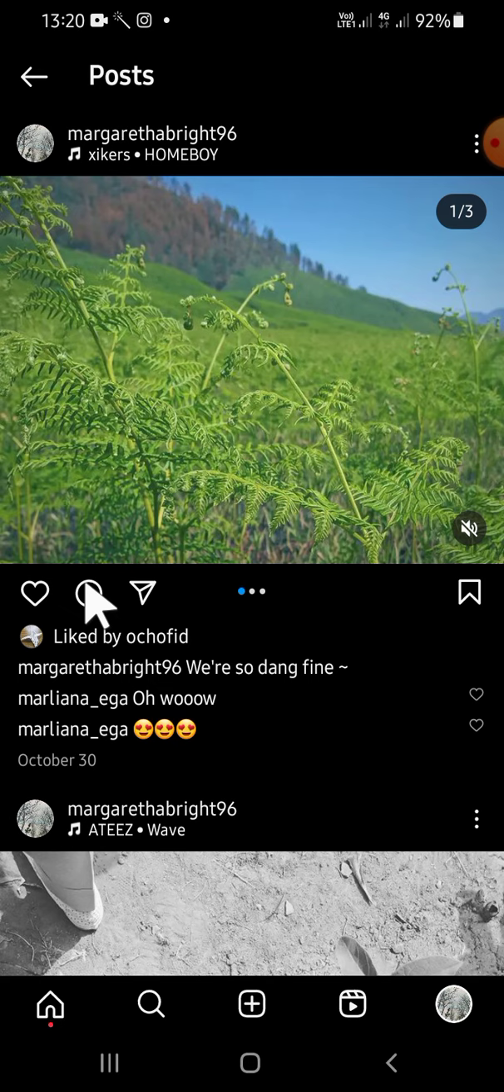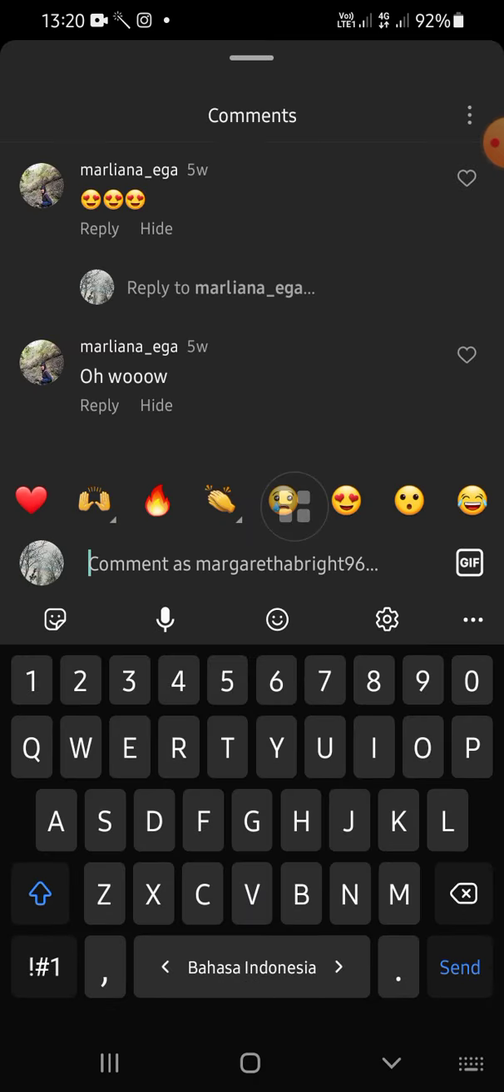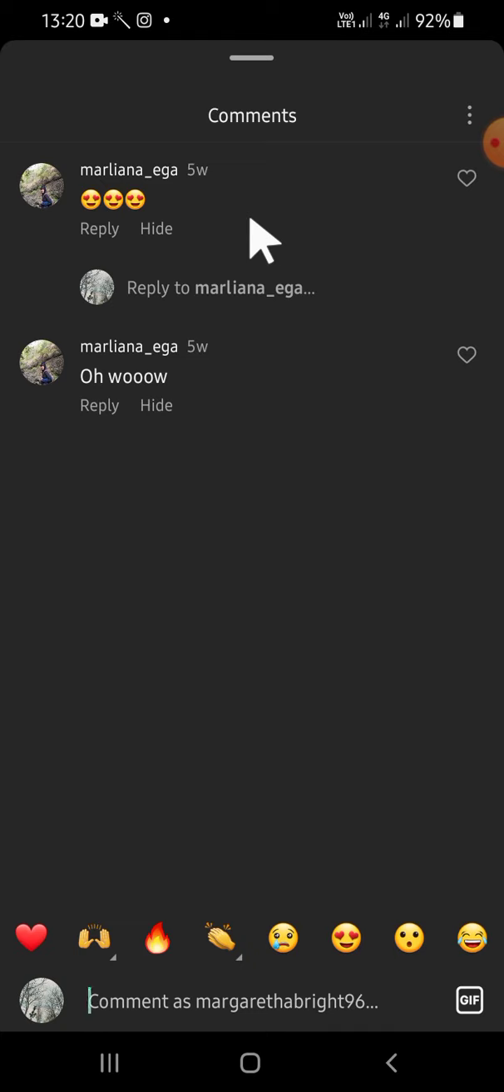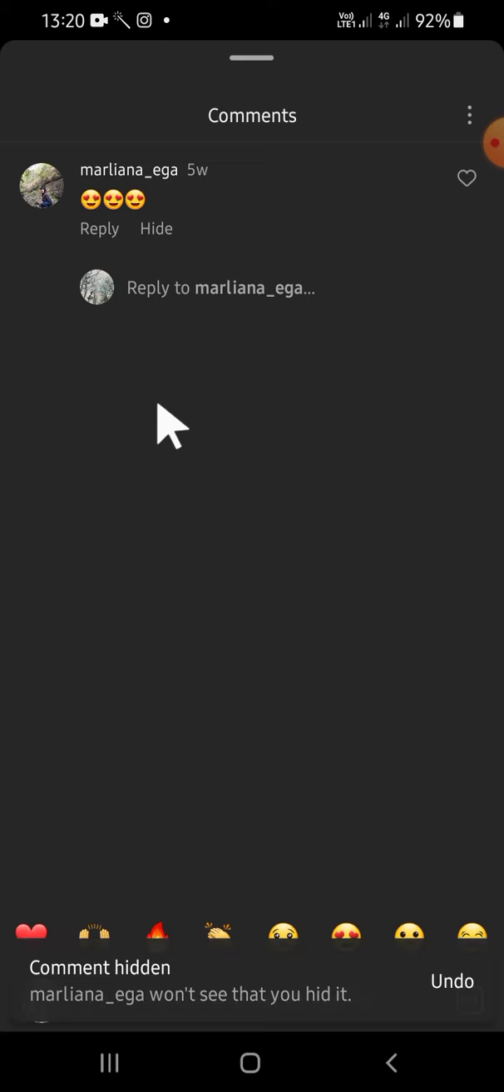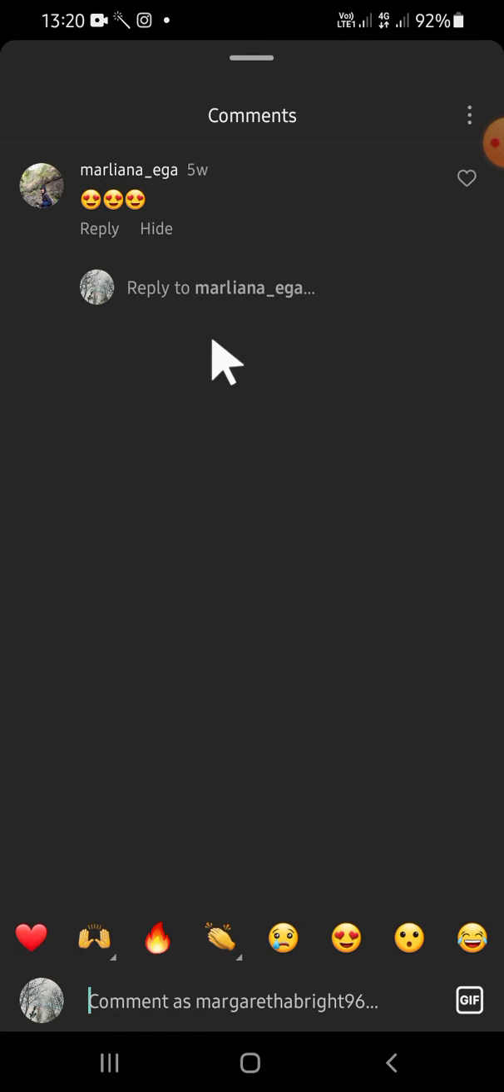Tap on the comment section right here, and then you can select the comment you want to hide from your post. For example, I'm going to hide this comment, so we just need to click on hide right here. Okay, and now the comment has been hidden, and that's how we can hide a comment on our Instagram posts. I hope this tutorial will be helpful for you.